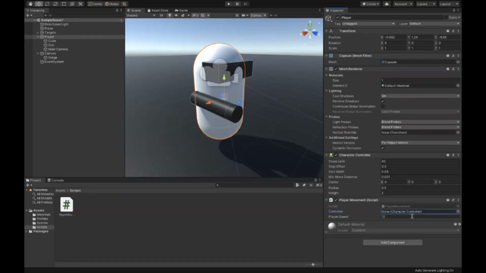So what this needs is a reference to the controller. Since it says none character controller here, we need a reference to our controller. So what we do is we just drag and drop player onto this little box here, and it automatically takes a reference to the character controller of the player.